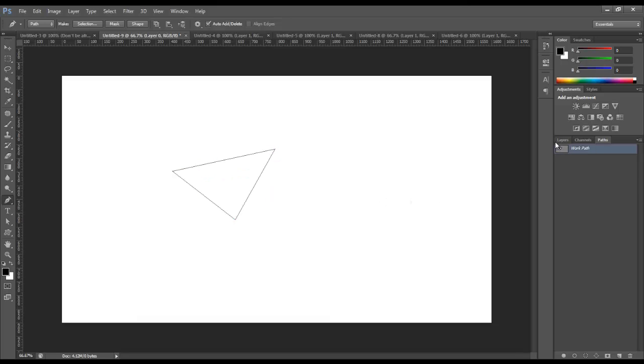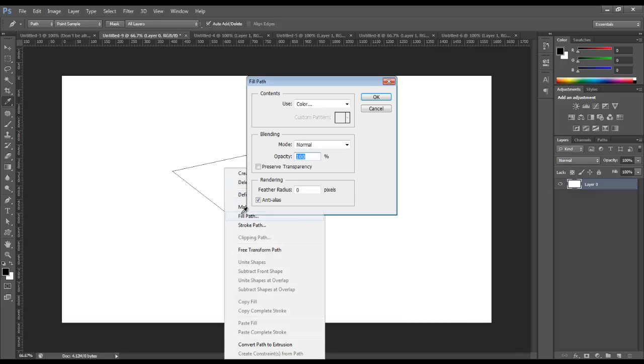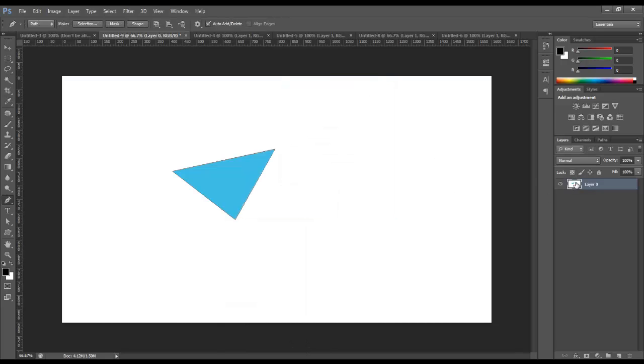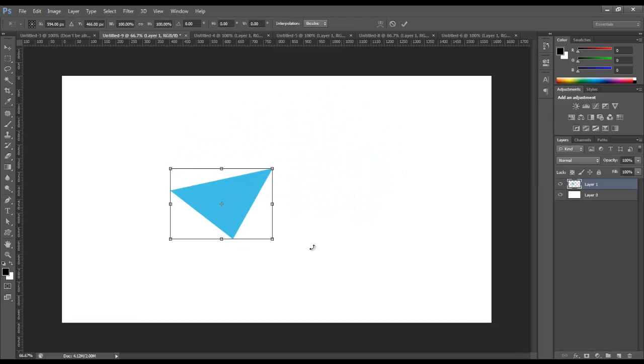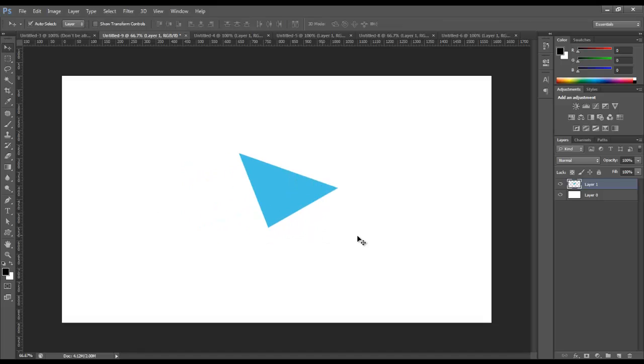And oh, one note, by the way, I'm working on this background layer. So if you fill a path like so, realize it's not creating a new layer for you. It's doing it on that layer. So if I click new layer and do fill path, and let's deselect the path, now my blue triangle is on a separate layer, and we can do whatever we want with it. So let's see what else we can do.